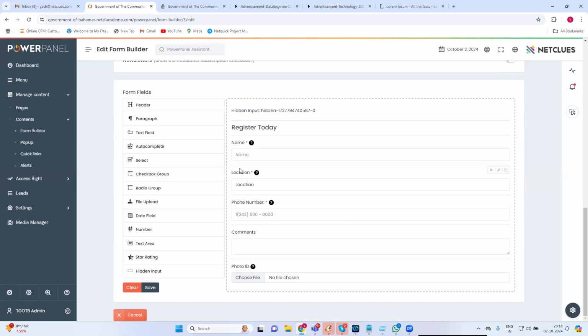Then I've provided the name over here, location. Again, that's a text field, phone number. That is a number field. Comments, again, that is a text field, and photo ID is an upload field. Correct? So this is a predefined form which we have already created over here.